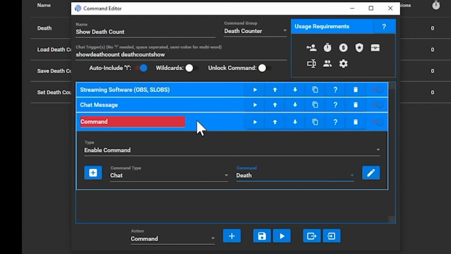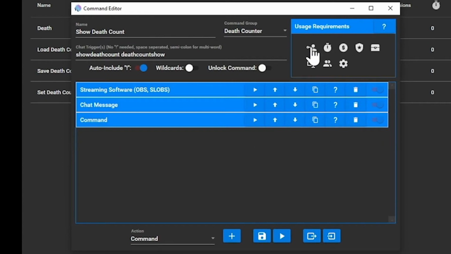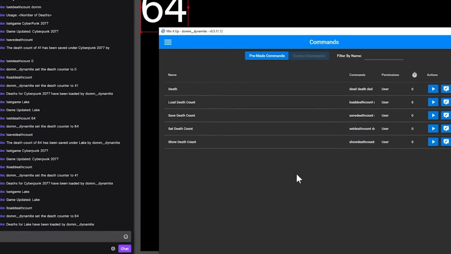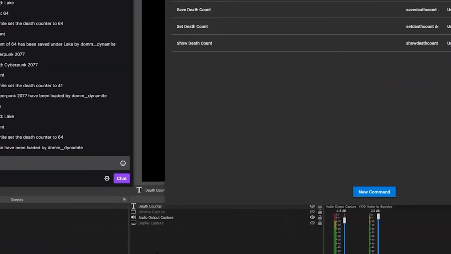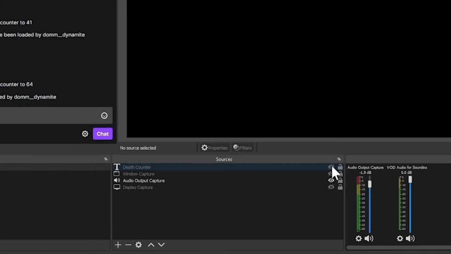So this is how I like to do it. There we go. That's all we need for this command here. Be sure to set your requirements however you want and save it. Now we already have it on screen, so in order to test it, we'll hide our number.